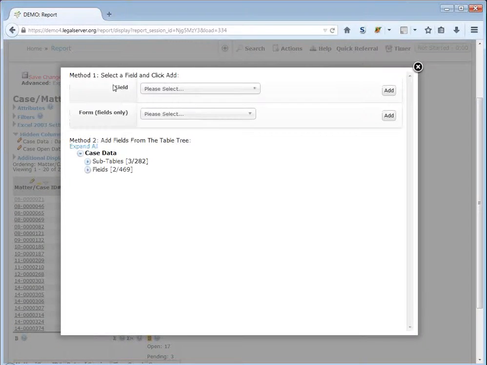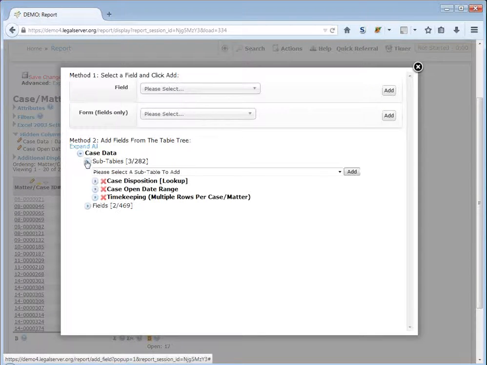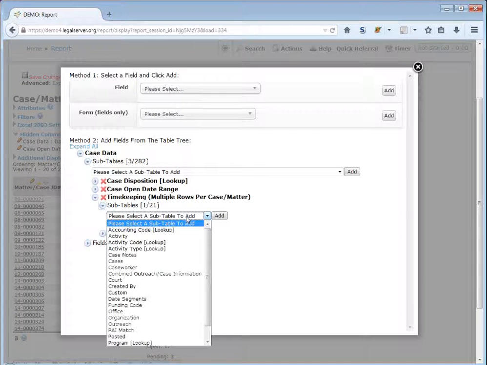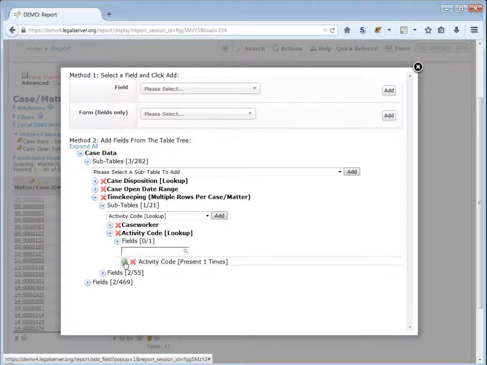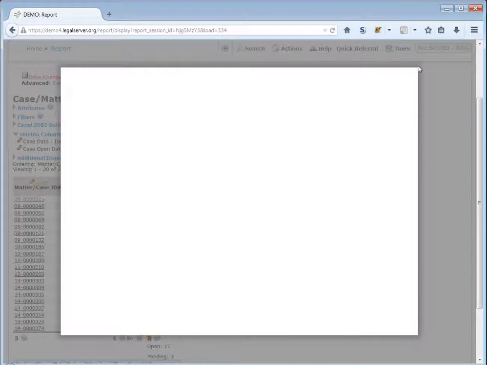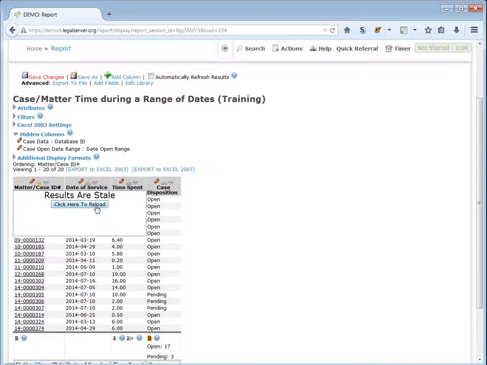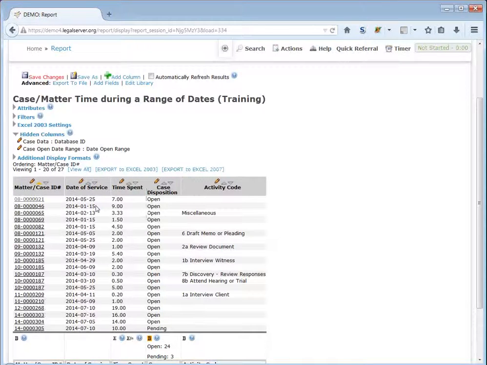So let's pull in another field from timekeeping. And let's grab one that's probably going to be different. So let's pull in the activity code. That may be different for different time slips on a case. And it is. So it took our report from 20 rows to 27.